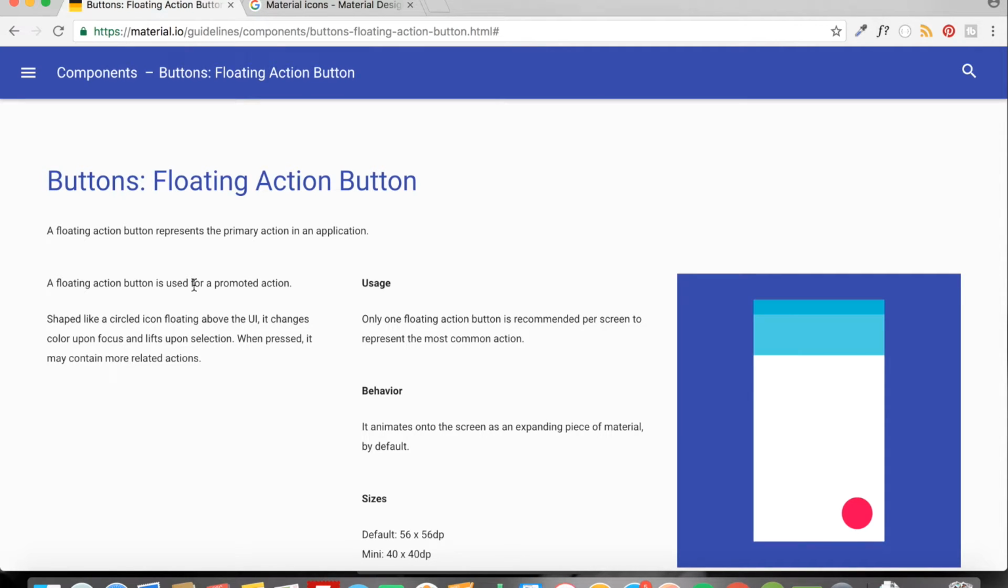In this tutorial, we're going to learn how to use a floating action button. A floating action button is basically used for a promoted action. So you might be asking me, what are the types of actions that a floating action button can do?